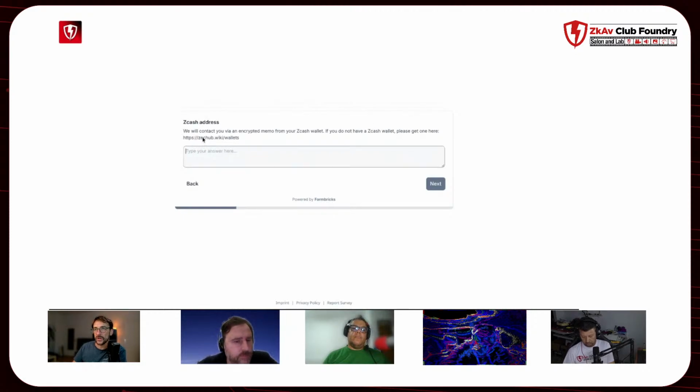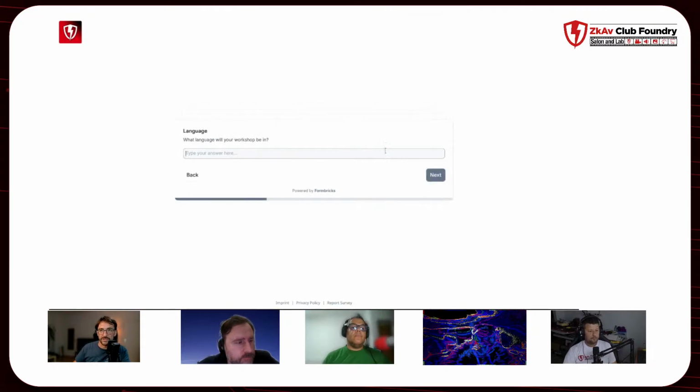So you can go to zechub.wiki/wallets to get a wallet if you don't have one already, and then you'll get an address and you put that in here. And you'll have to do this in order for us to contact you. You don't have to enter an actual address. You can get by just entering anything, but we won't be able to contact you unless you put it in there. So get the Zcash address, go to ZecHub to get a wallet if you don't have one.